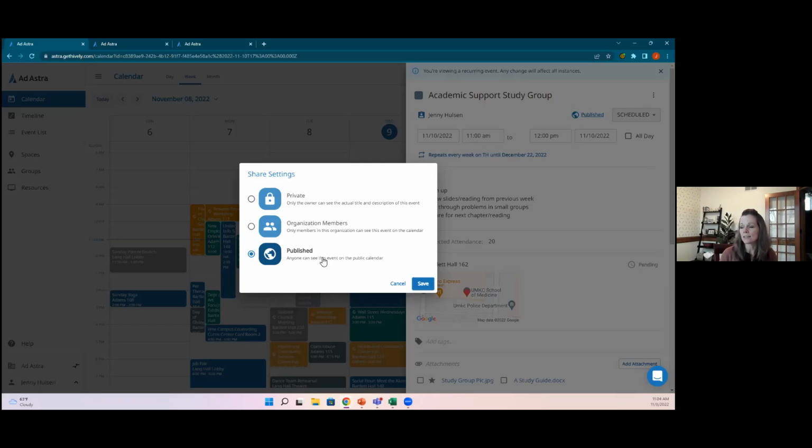And then lastly, you can also publish your event. So if this is a featured event that you want to appear on your institution's public calendar, you can mark it as published, and then this event will appear on that public calendar. I'll show you guys what that looks like in just a moment.